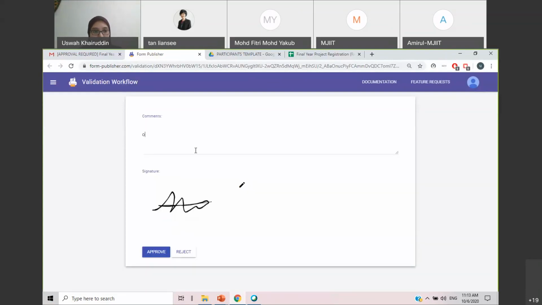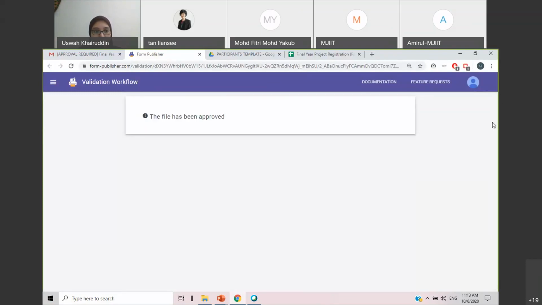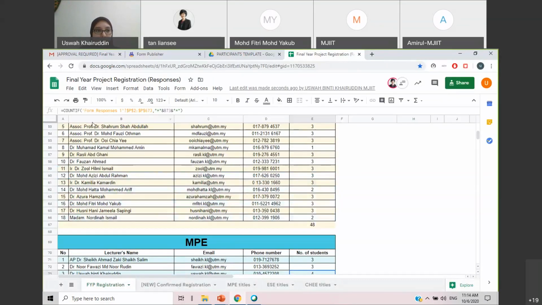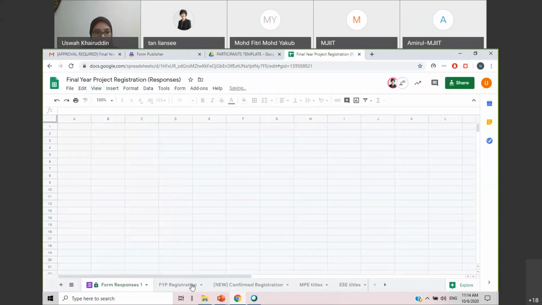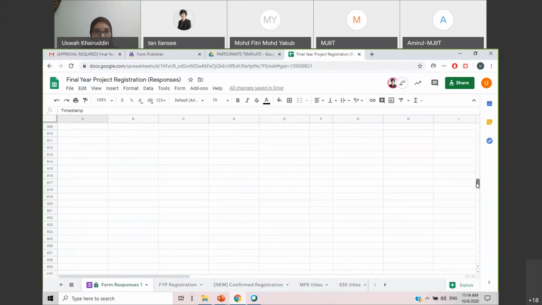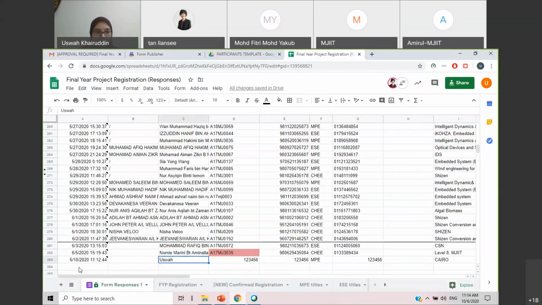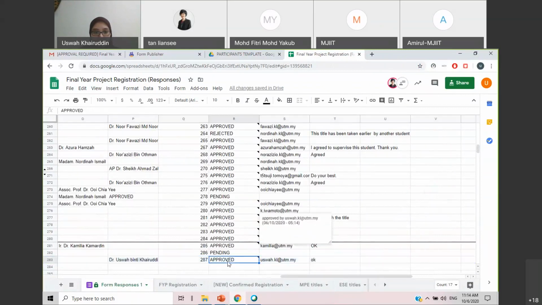And I just can put comment okay, approve or reject. I can edit my signature and approve the student. Right. So from the coordinator point of view, I can look at the application responses. Okay, at the bottom, this is the new application. So it's approved. Okay, if I have not approved the application, it will be pending.